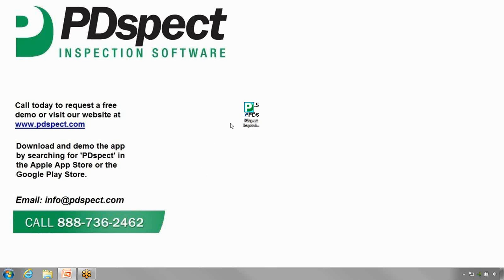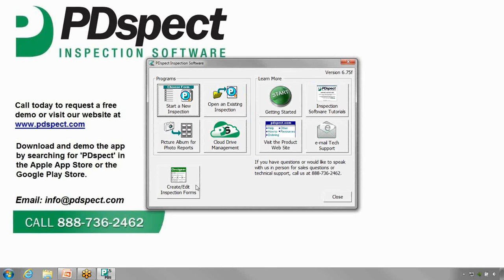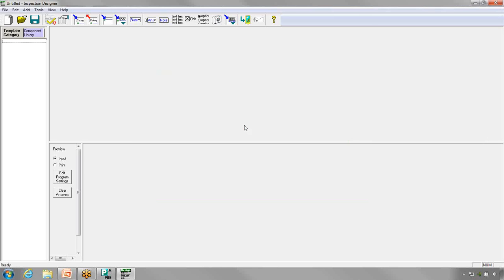First, we need to open up the Inspection Designer program. To do this, we're going to open up the PDspect icon on our desktop and then click on Create Edit Inspection Forms in the lower left corner. We're now looking at the main Inspection Designer screen.